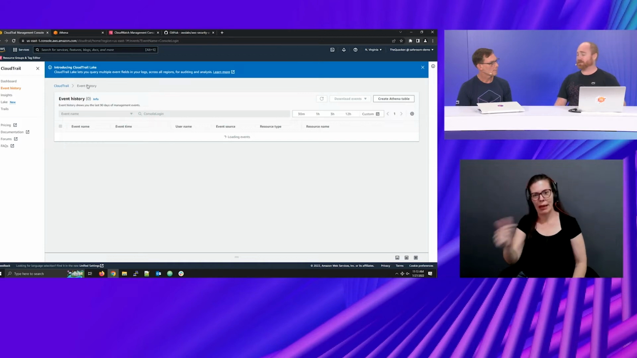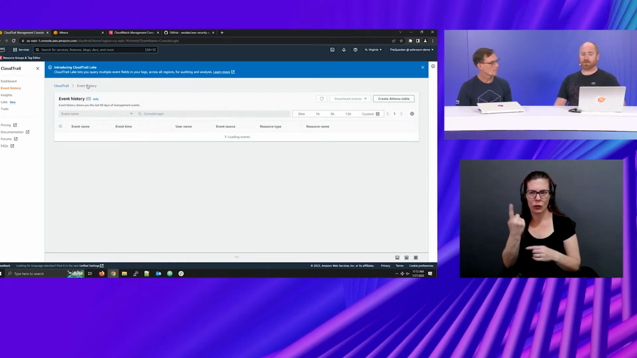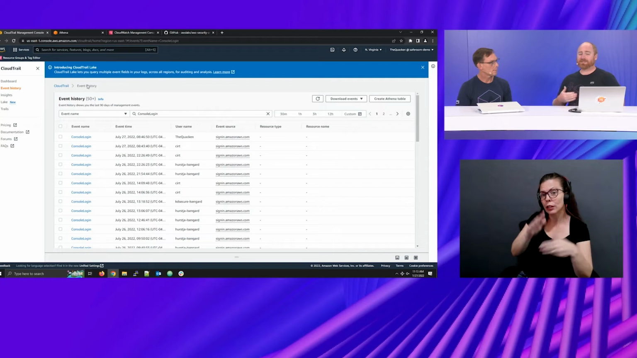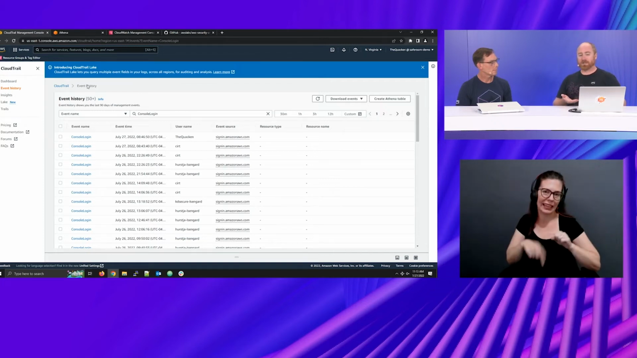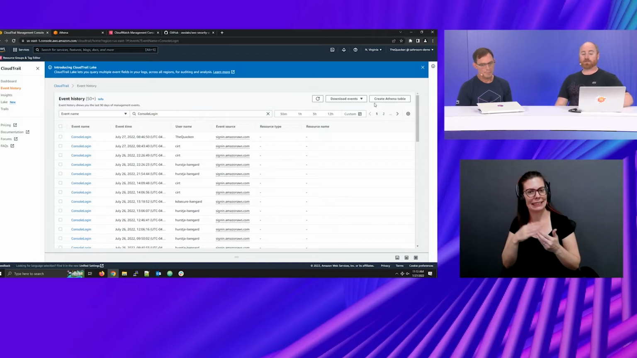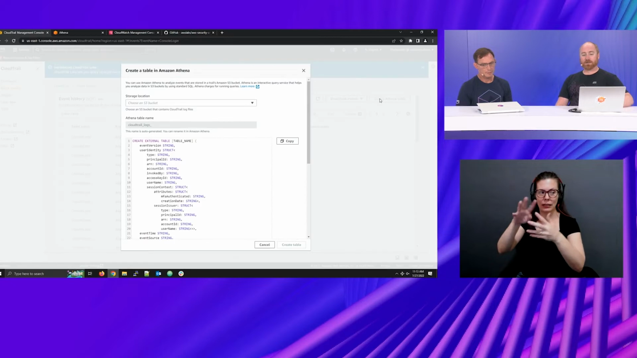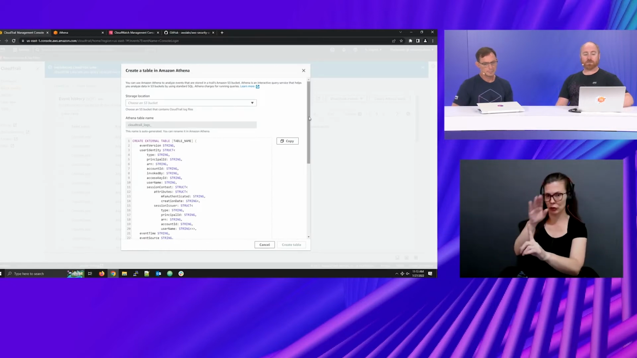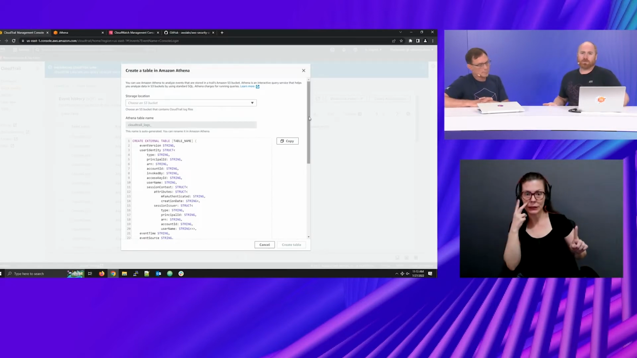You saw I looked at a single event. Well, if I wanted to look at all the console login events, that's not something I can do by default from here. But what's awesome is we have a cool little easy button at the top right that says create Athena table. So if I click this magic button, directly from these events, what you'll see here is, as everyone knows, just a DDL table.